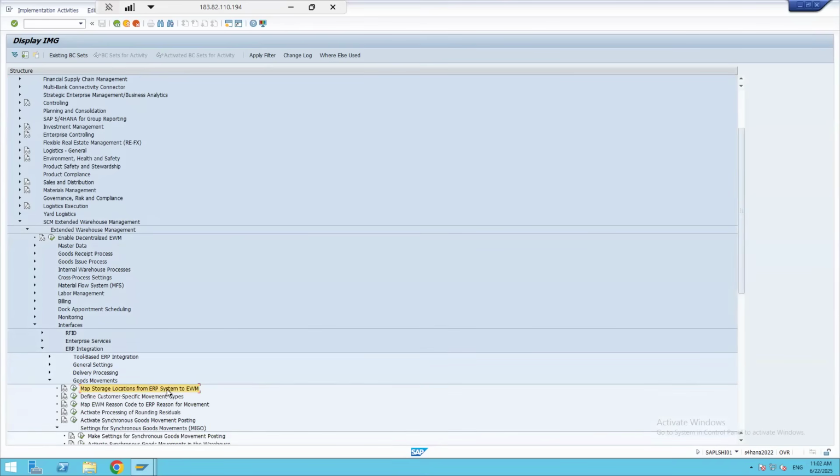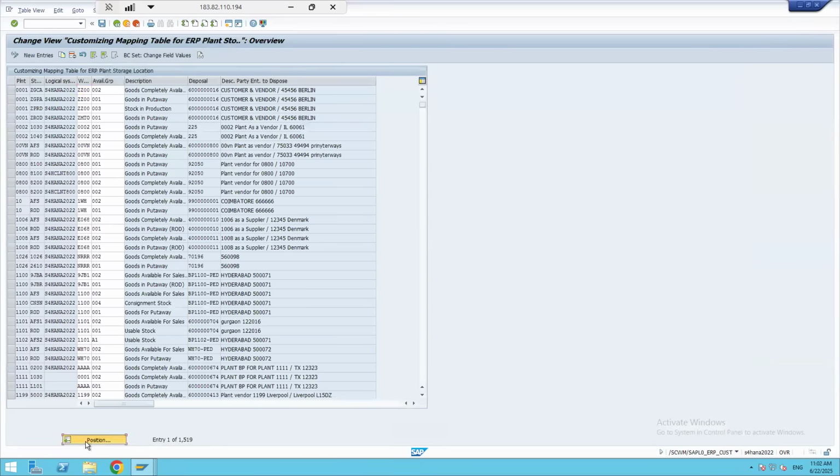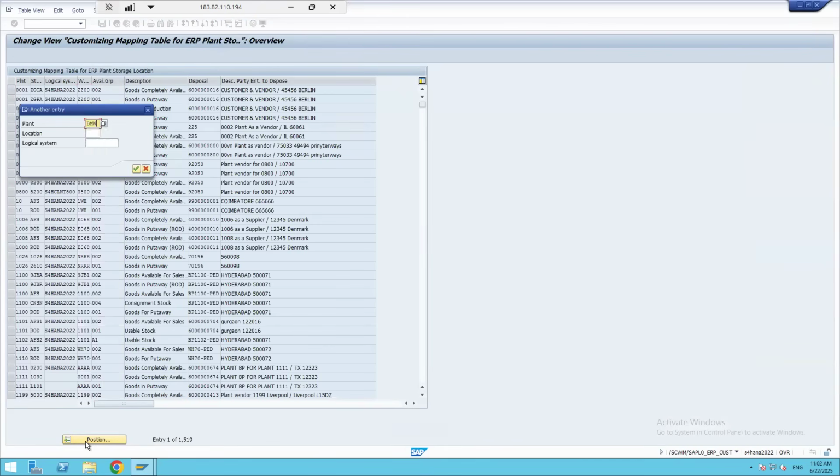Have you configured this one before? Map storage locations from ERP system to EWM. Go into this part. Now go to the position of your plant, BMWP.